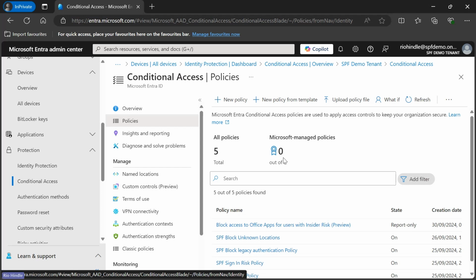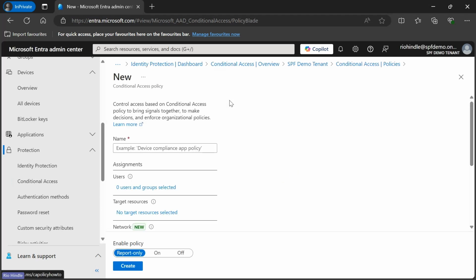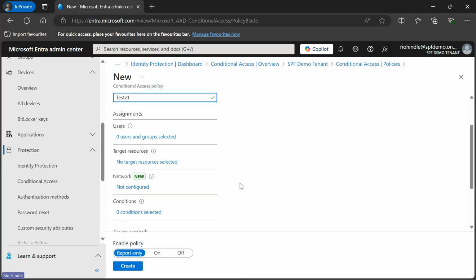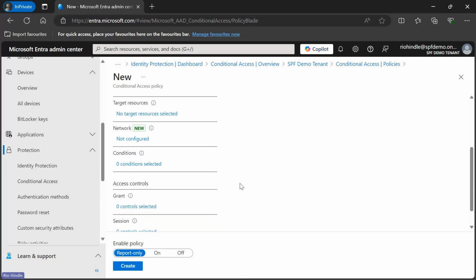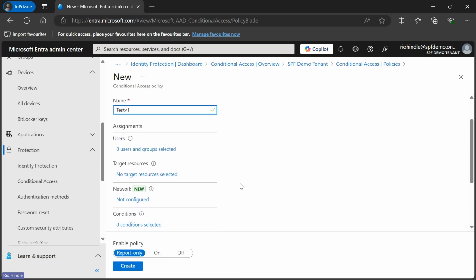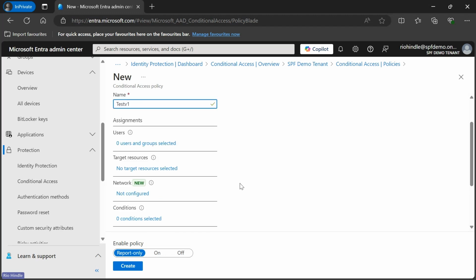And the way we create custom conditional access policies, we can press new policy, right? Very simple. What we want to do is give it a name straight away. So we'll just give this test v1, and I'm just going to go through the process to create a conditional access policy. I'm not entirely sure why I'm creating it at the moment, but we'll just go through and see what we end up with.